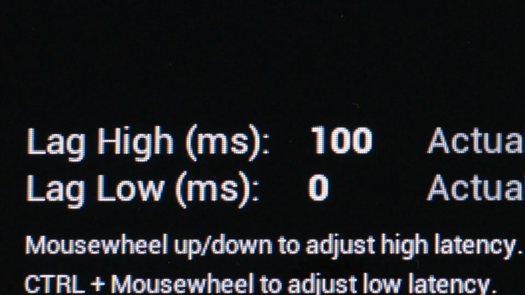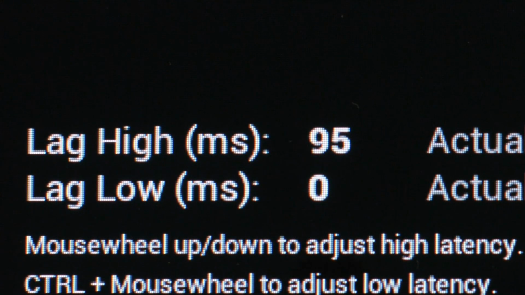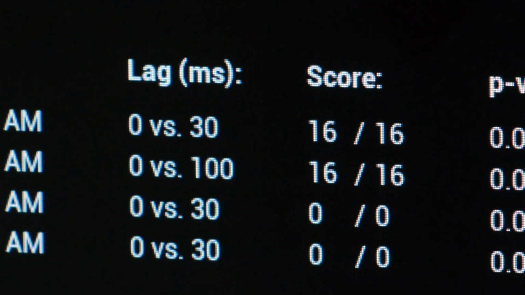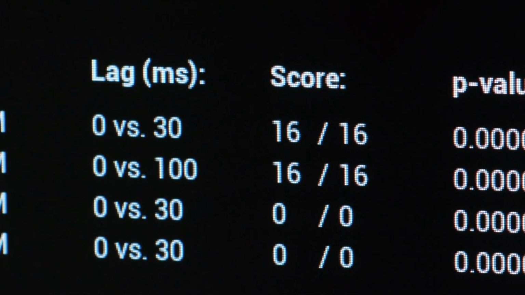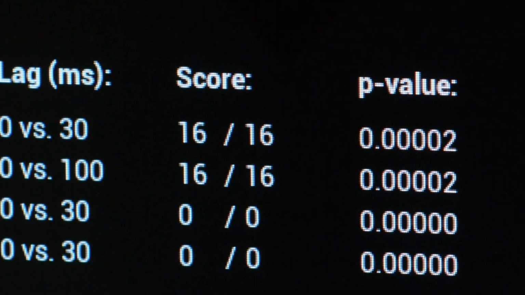So, 100 milliseconds of mouse lag, well below my human benchmark reaction time of 170 milliseconds, is ridiculously easy to feel. Let's go lower. The default lag setting of LST is 30 milliseconds, and here, it's also really easy to tell. 16 out of 16. Click-based reaction time tests are just not a good proxy for how sensitive you are to mouse latency.